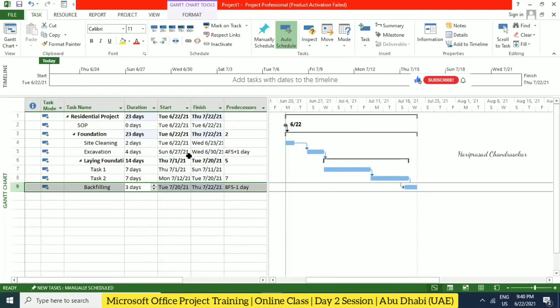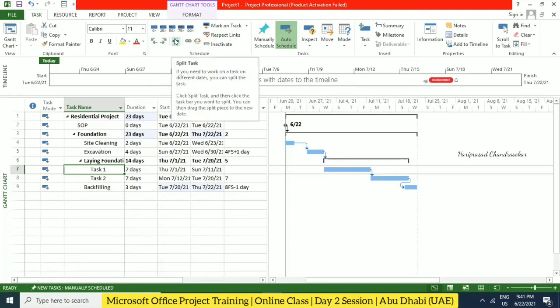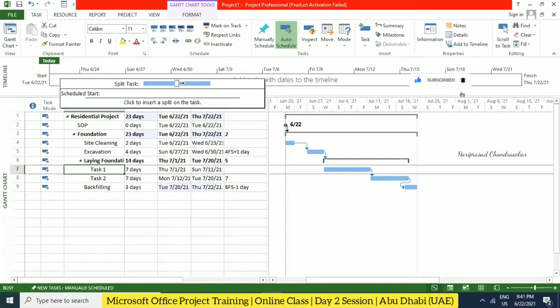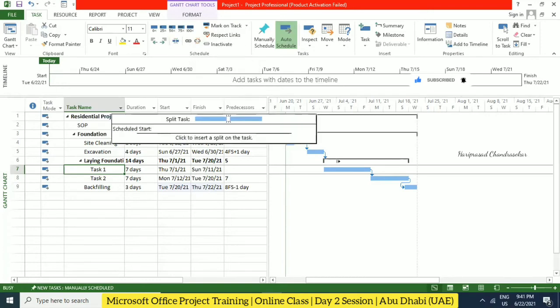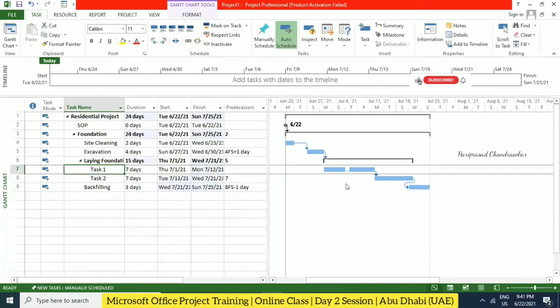For example, if you want to split a task, you have unlinking here, and Split Task is next to it. If you need to work on a task on different dates, you can split the task. Click Split Task and then click the task bar you want to split. You can then drag the split pieces to new dates. Click to insert the split on the task. Automatically it splits, and then you can adjust accordingly.